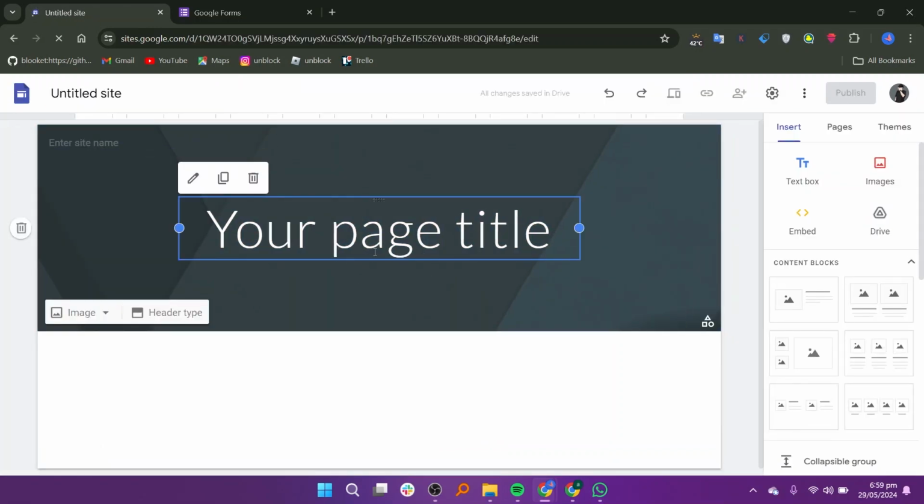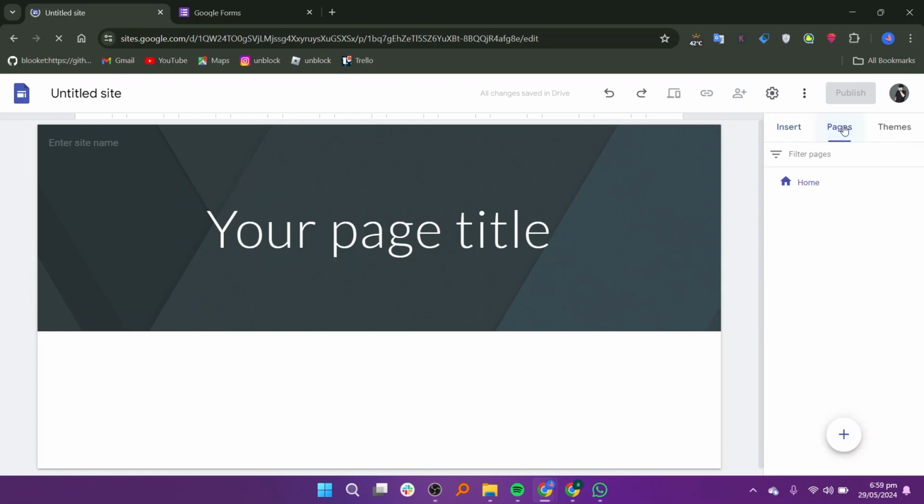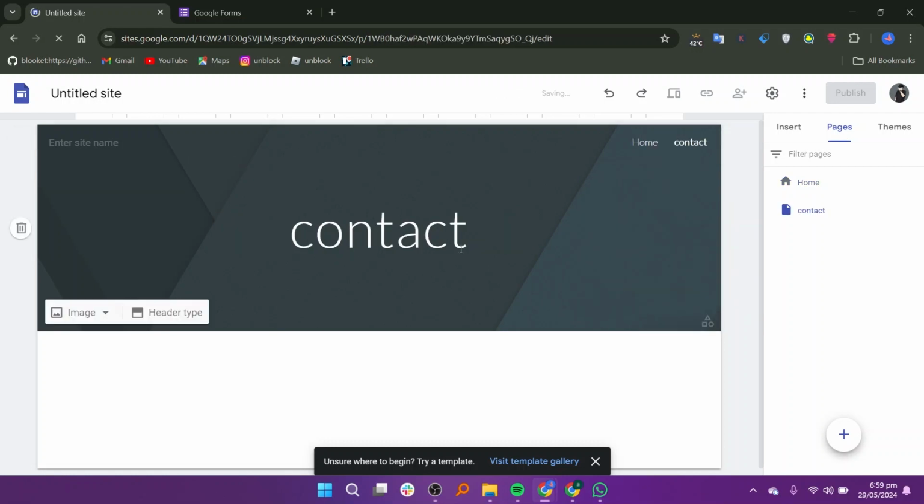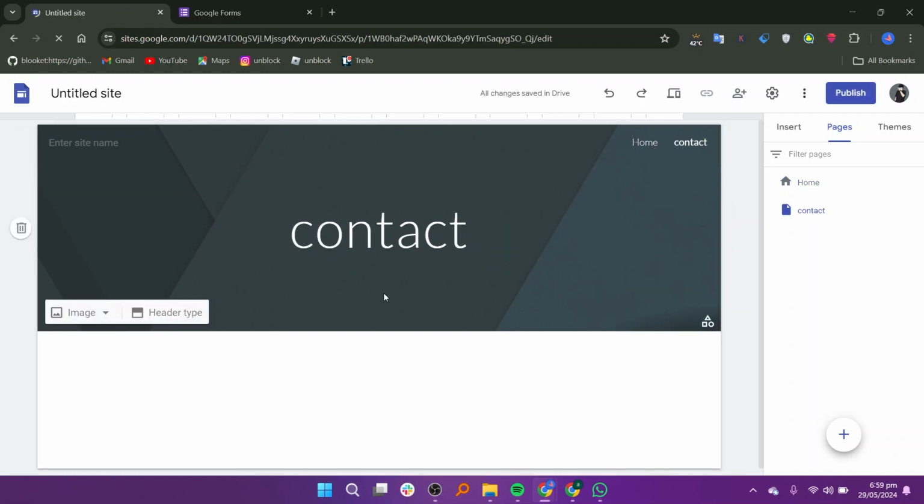In the menu on the right side, click on Pages. Then, click on the plus icon to add a new page. When prompted, enter the name of the new page as Contact. You will now see that a new page titled Contact has been created.